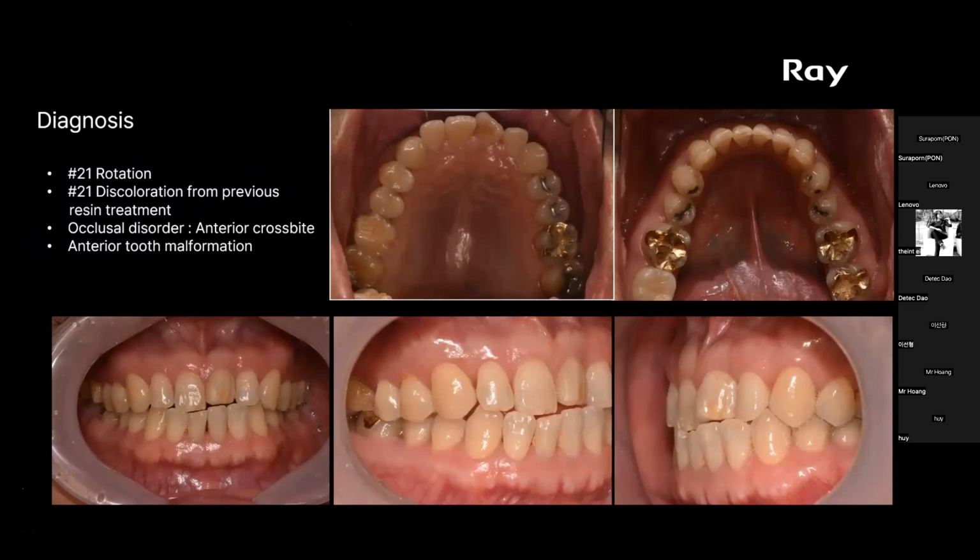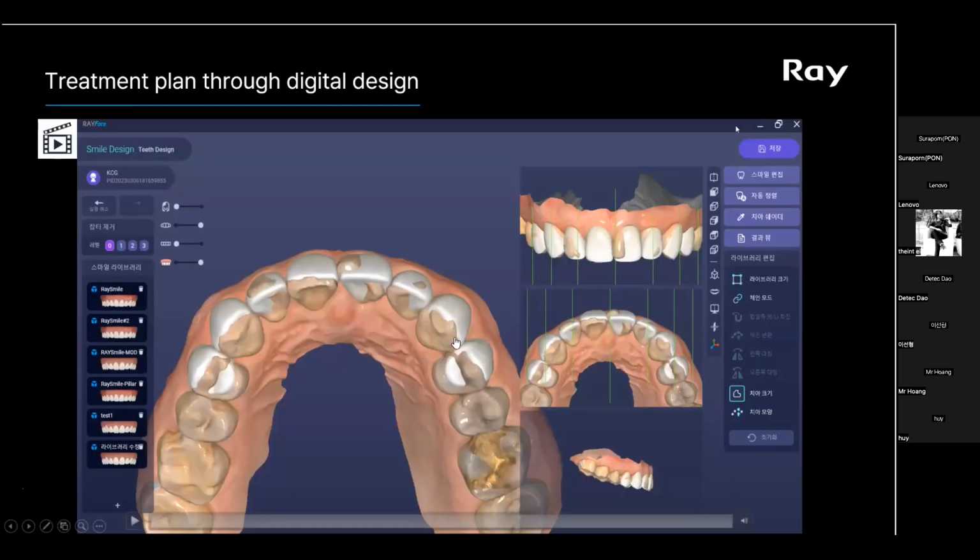So this patient has this diagnosis, and you can see his color and the shape of the teeth are not good. So he came for the veneer, but we needed to do the orthodontic treatment first. Because when we did the smile design, we showed him that he has to cut a lot of teeth to do the veneer.